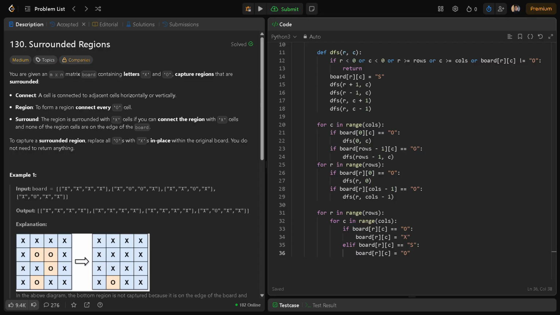Once this is done, we scan the entire board again. For each cell, if board[r][c] is equal to O, we know it is not safe, so we flip it into an X. If board[r][c] is equal to S, we flip it back into O, since we marked it safe earlier. Finally, the board is updated in place with all surrounded regions captured.